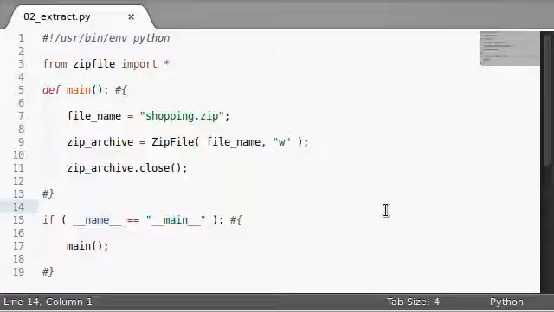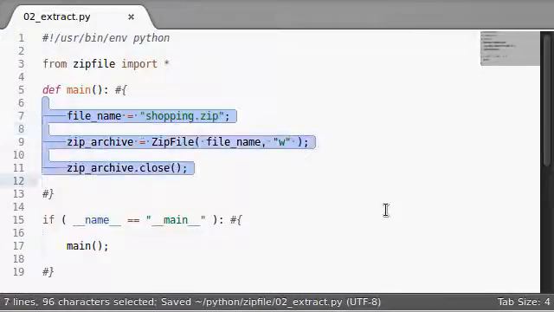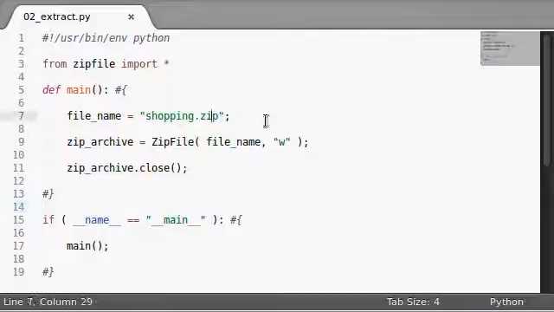And that's right, we're looking at the zip file module. All right, and I've backtracked a little bit. I went back to our very, very simple program where all we did was just create one zip archive called shopping. And that's okay, that's pretty easy.